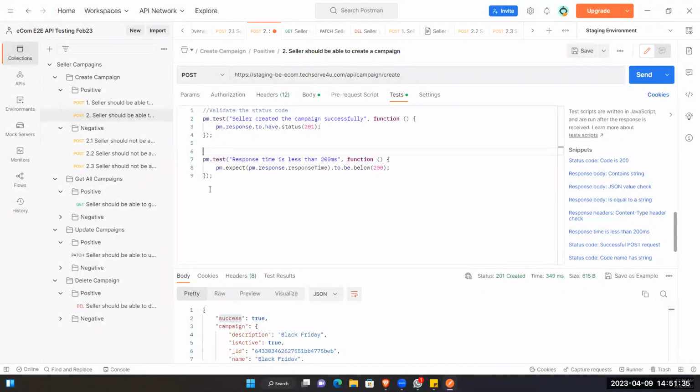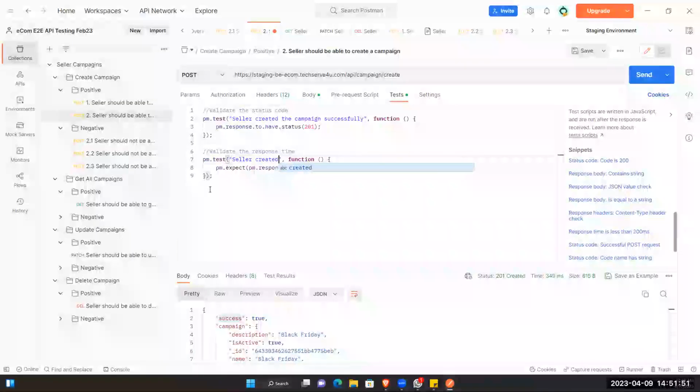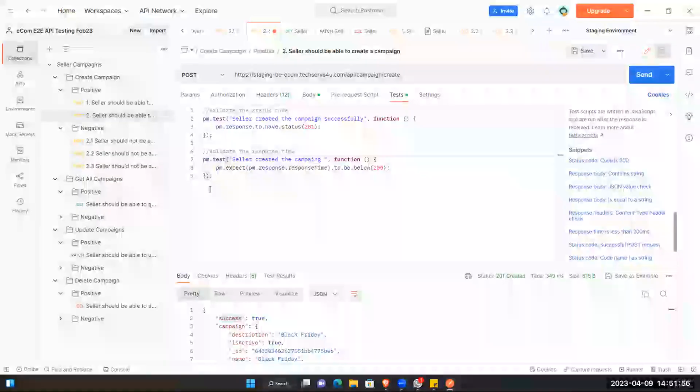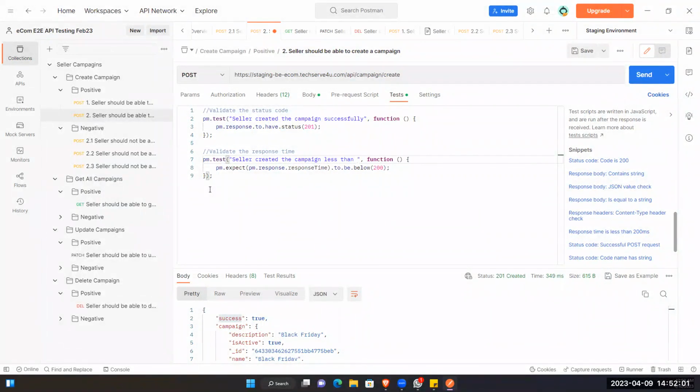So here what it will do, it will validate the response time. So response time is less than 200 millisecond. So we can say that seller created the campaign less than 1500 millisecond. Okay, then we can put here 1500.